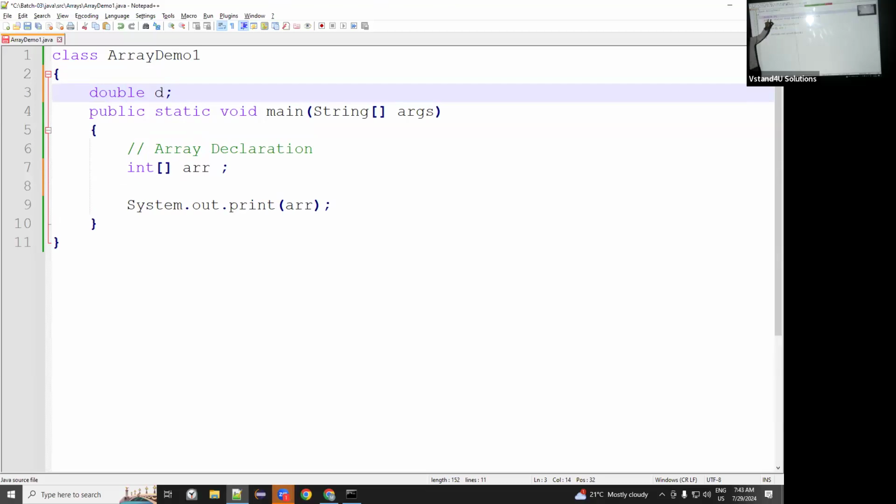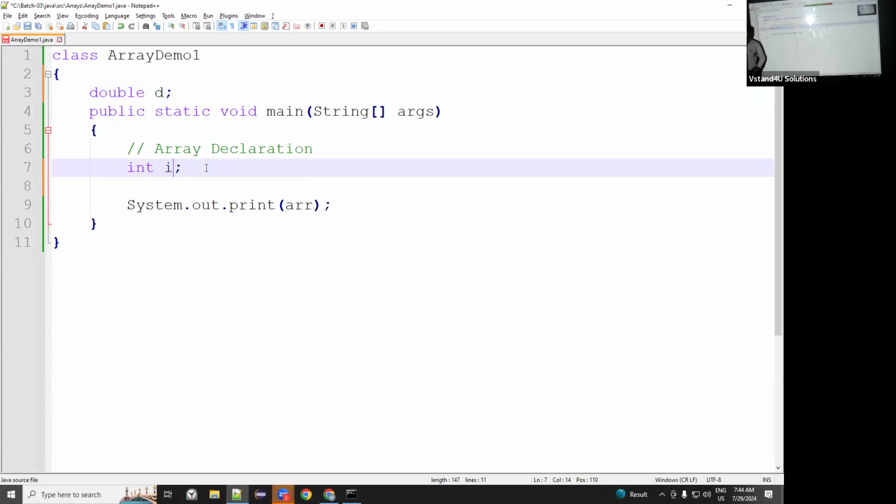Finally, what is the difference between variable D and variable ARR? Both are variables, that is clear. Different data types might be there. What is the difference between D and ARR? Primitive and non-primitive. Very good. Now that problem is solved.